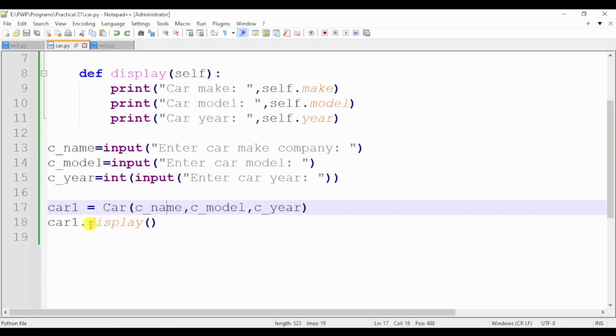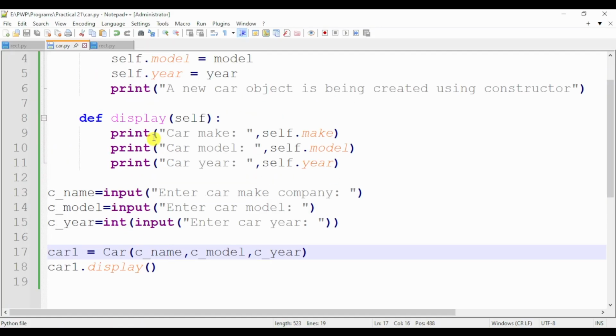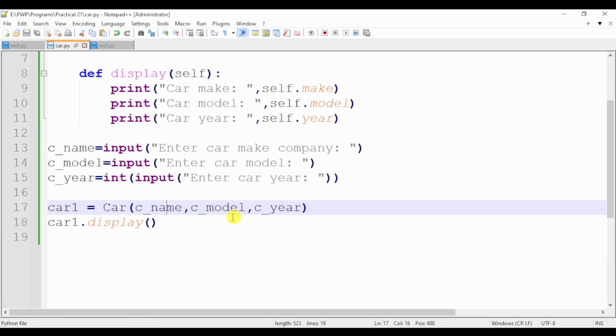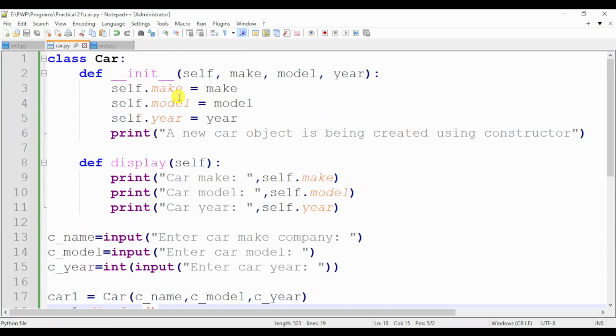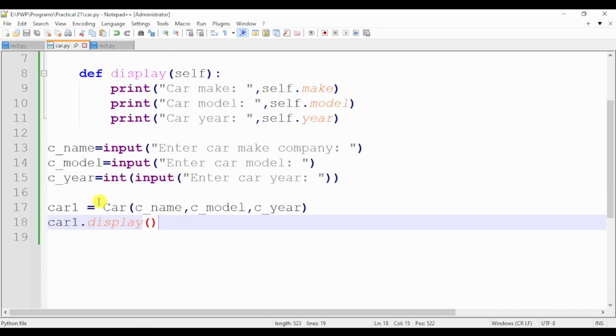So after that I am just calling car1.display. So object name dot display function is called here, and according to display function definition it will just print the car make and it will attach the value of make, then car model, then it will attach the value of model, and similarly for year it will display the year here. So the coding is complete here. We have created one constructor, and in that one constructor we have passed three parameters, and the same constructor is called while initializing the object, and we have passed the three parameters here. So the coding is complete.